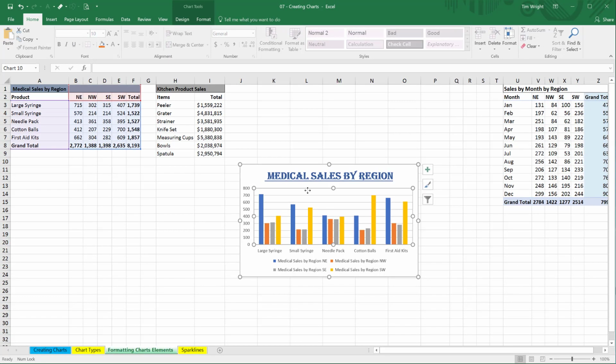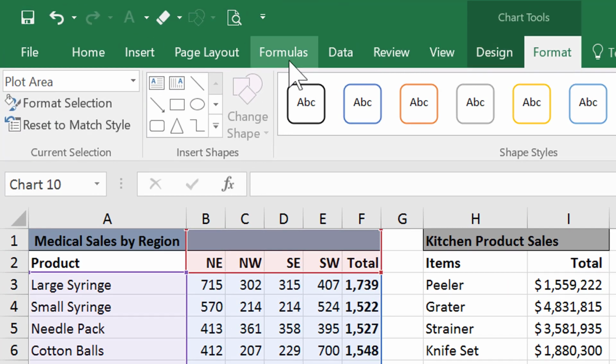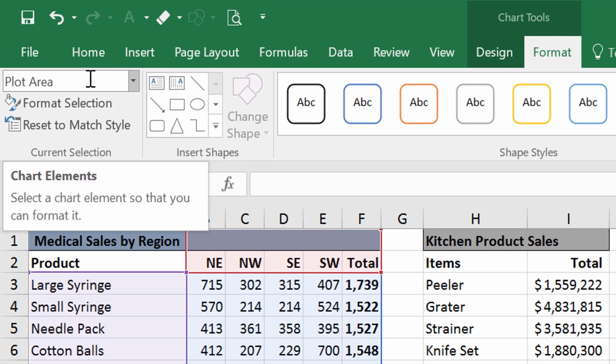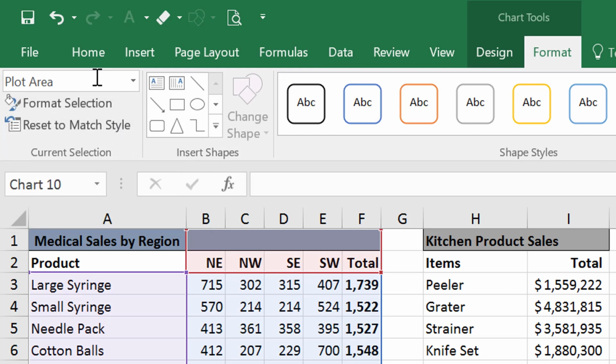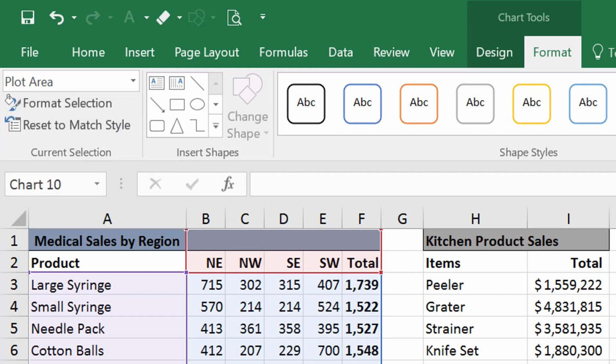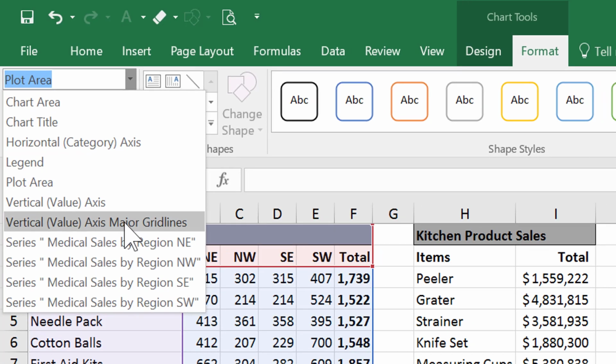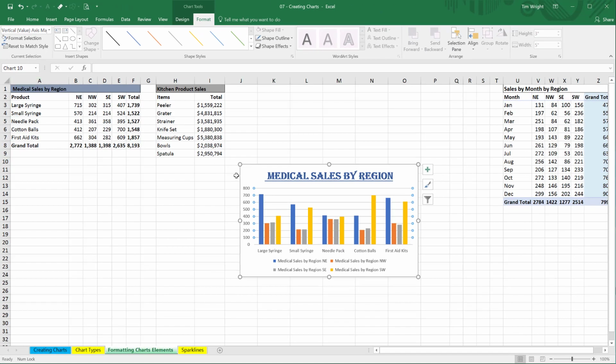Well, one way you can select it is if you go to your Format tab, you can go all the way over here to the top left corner where it says Plot Area. This is the name box for chart elements. And currently it's telling me that the plot area is selected. But I can use my drop down arrow and I could change that to major grid lines right here. And now I've got my grid lines.